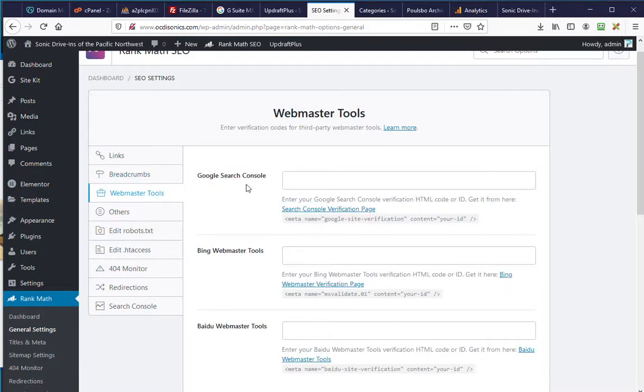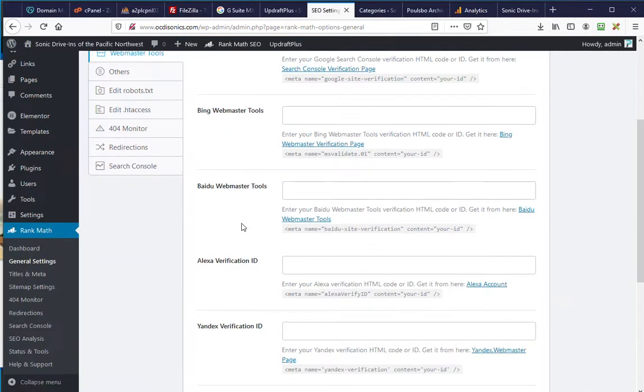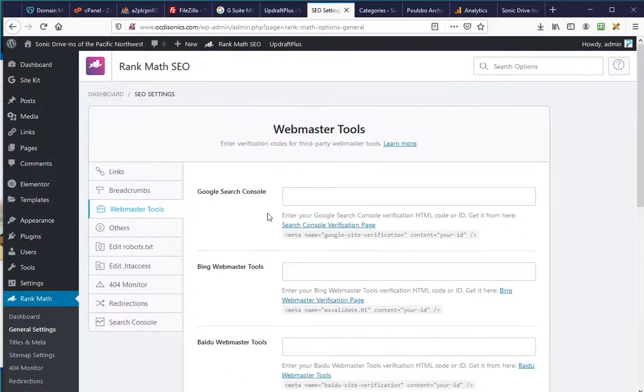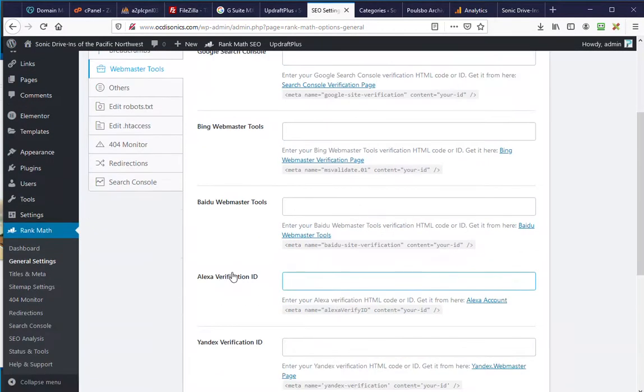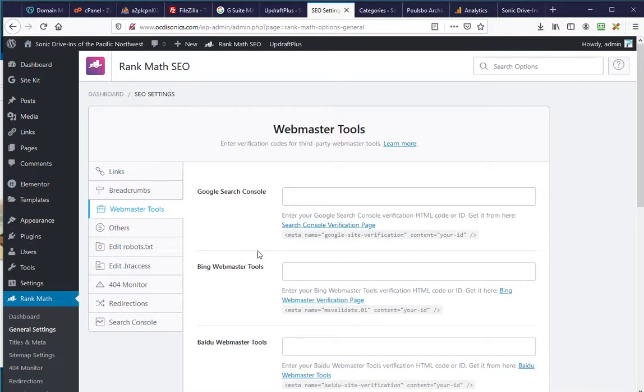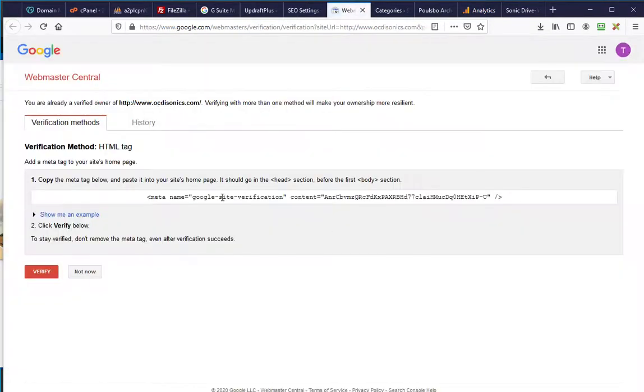Webmaster Tools, this is all done. Usually I do copy and paste the stuff in here. I just don't know why you verify it and then verify it again. So technically you can click on this and get the code, which is right here.